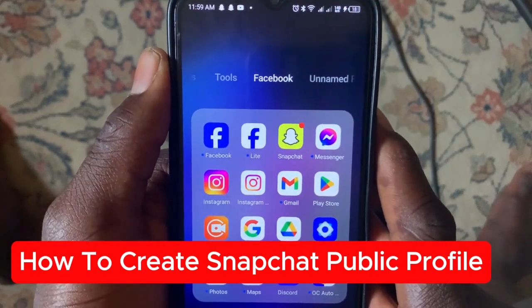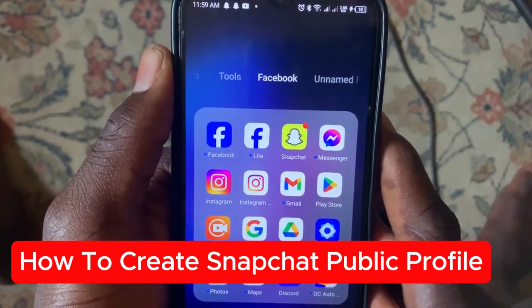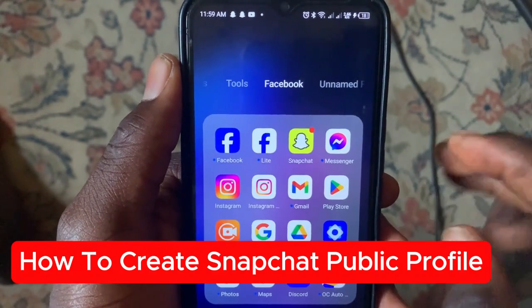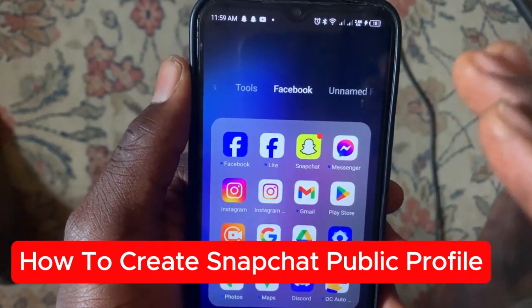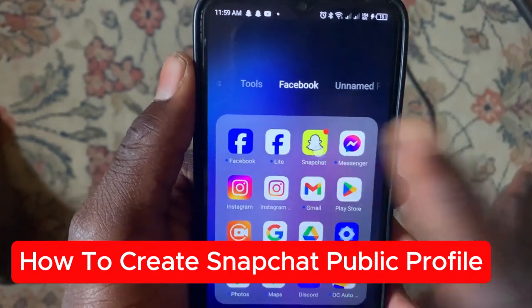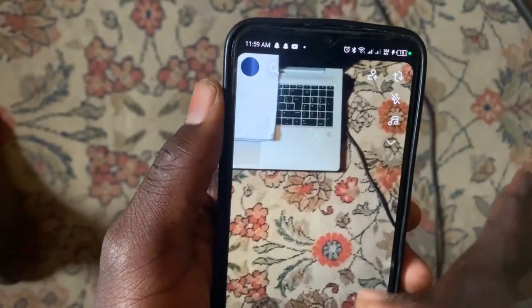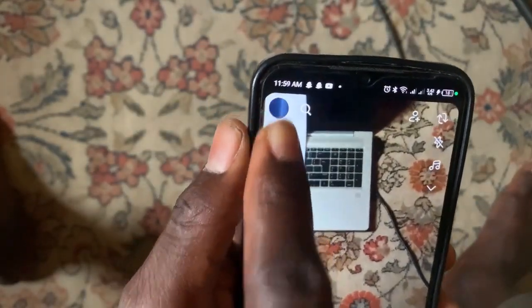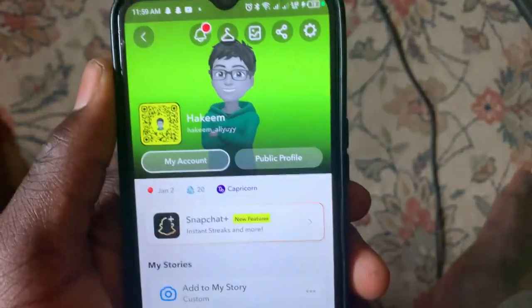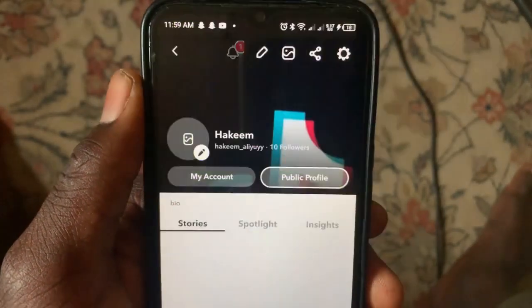How to create Snapchat public profile and start posting. So this video is a step-by-step guide on how to use Snapchat public profile from A to Z. First of all, open up your Snapchat app. After you open your Snapchat app, tap on your profile at the top. After you open your profile, tap on public profile.